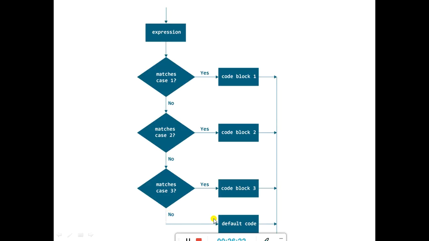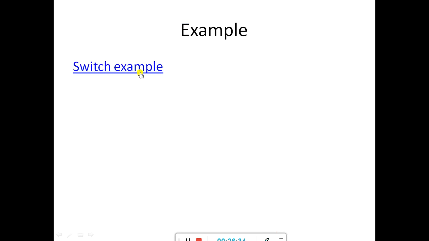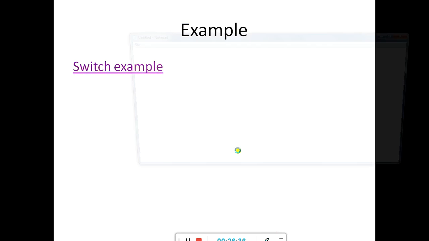And if none of the cases match, then you get a default case, which is at the end. So if nothing matches, then by default the statements inside the default will get executed. So let's see an example.